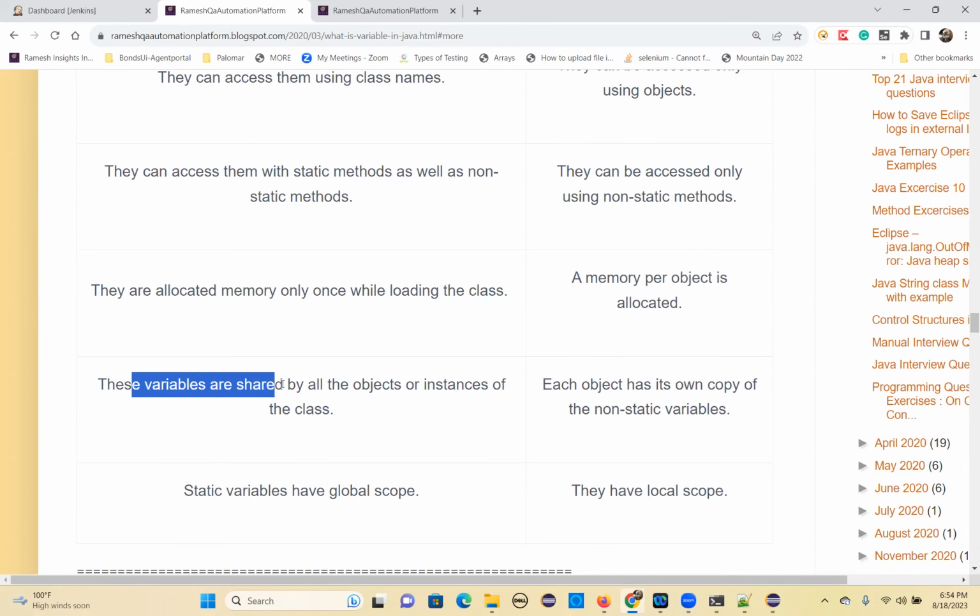Static variables are shared by all objects, the instances of the class. Each object has its own copy of non-static variables. Every object has its own copy. Static variables have a global scope, and non-static variables have local scope, only within non-static methods. So that's all about the static and non-static difference. If you want more on static, you can practice these programs and other things.